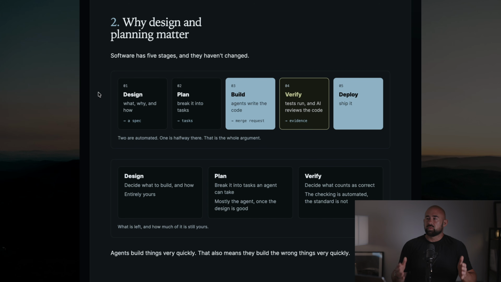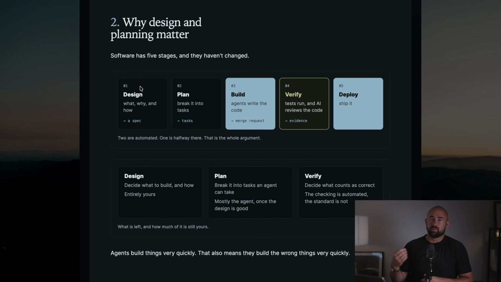So an obvious question is, why do I think design and planning matter so much when it comes to agentic development? If you think about software development, there are 5 phases. The design phase is where we think about what are we building, why are we building it, and then how are we going to build it? So this is about understanding the problem and making decisions or choices about how to solve that problem.